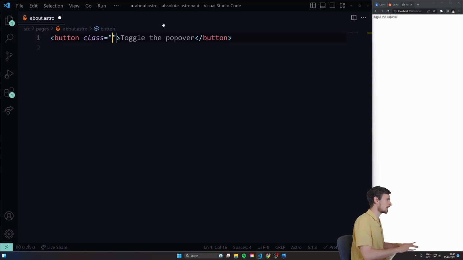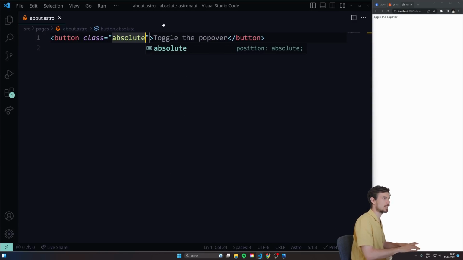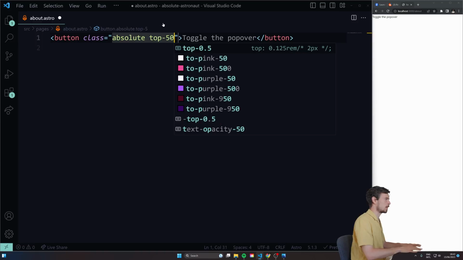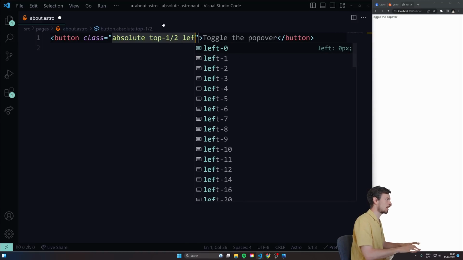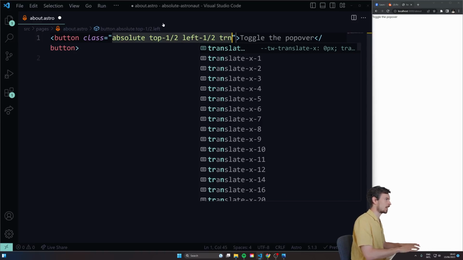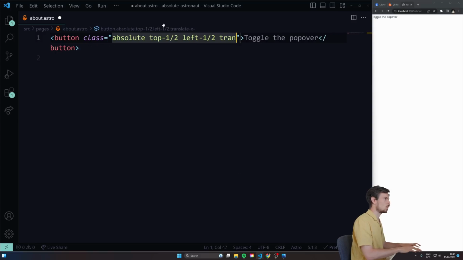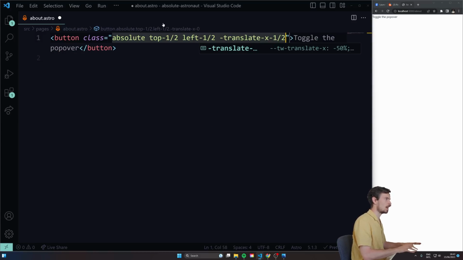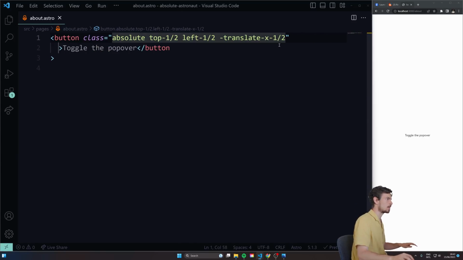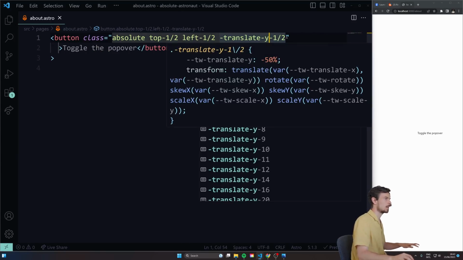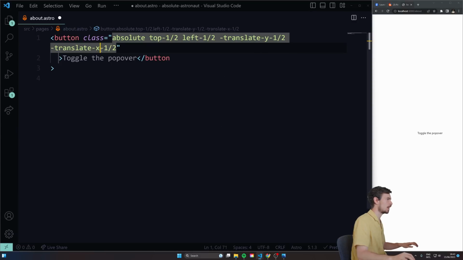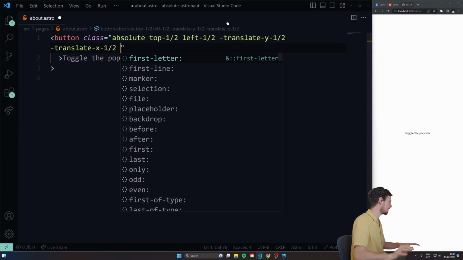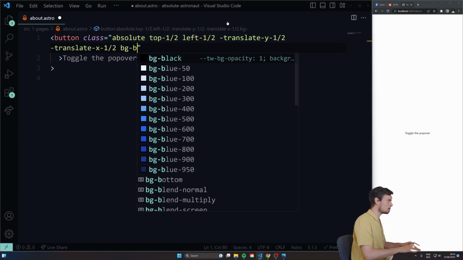Awesome. Now I'll just add a class to this and position it absolute, and I'll just drop it in the middle. So I can do top half of that, left half of that, and then I can do translate X, a minus translate X, of half of that. And then I can do the same thing for the Y, and that's gonna pop it straight in the middle. Save. Perfect. Nice.